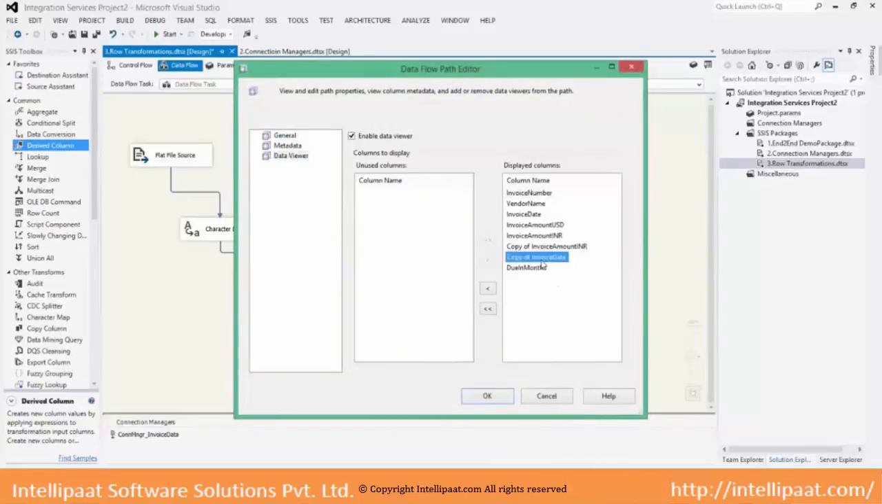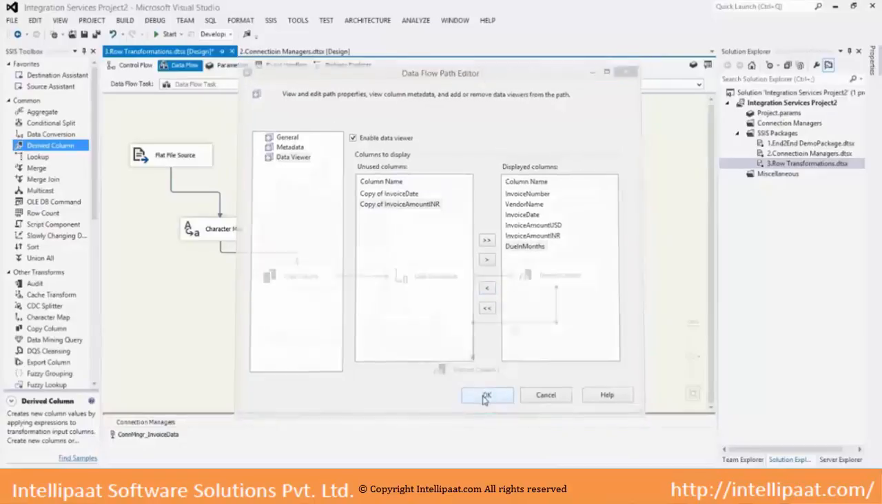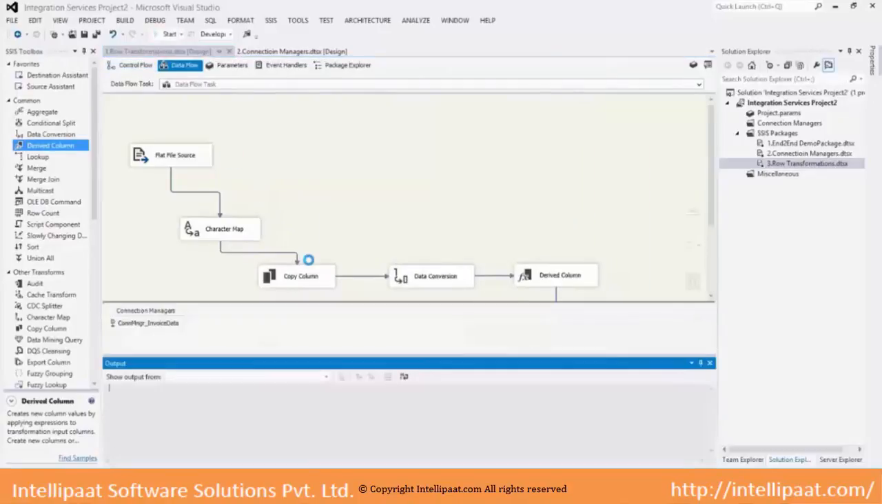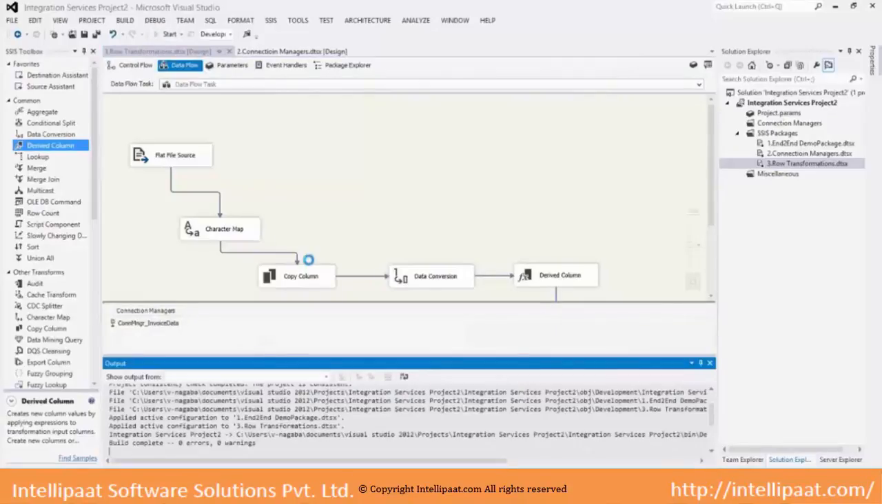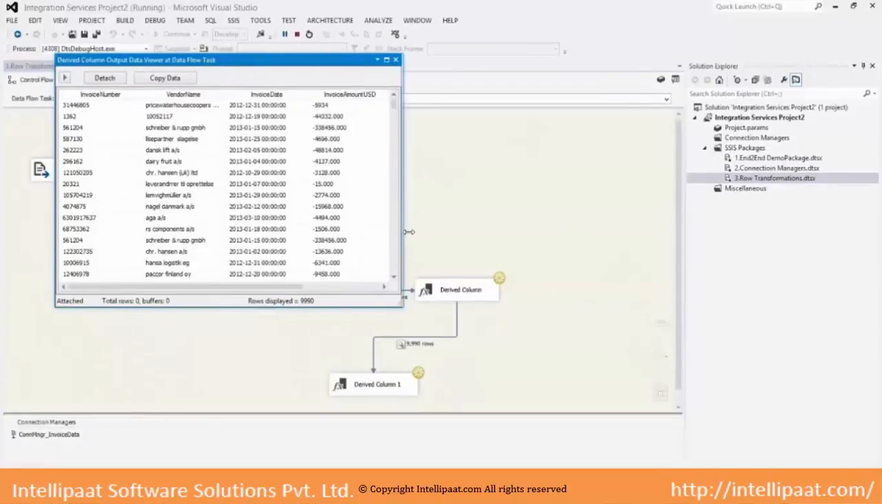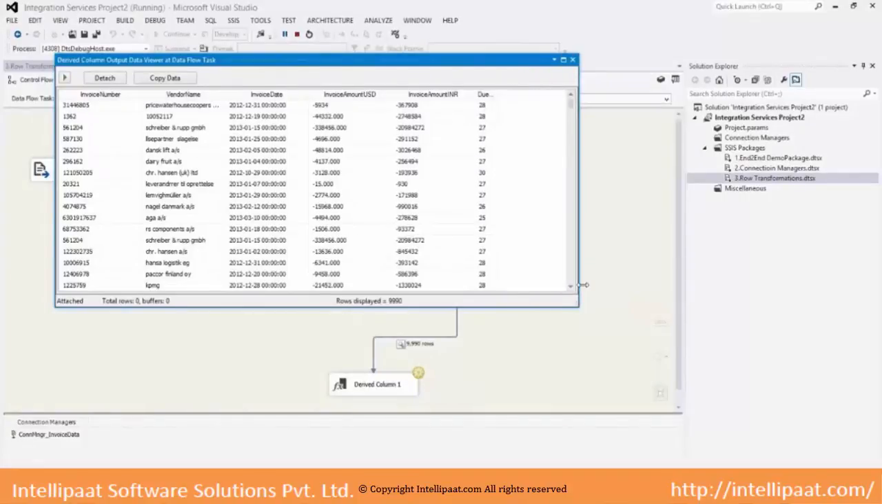So in my data viewer, I don't want intermediate columns. Copy of invoice, copy of. I don't want intermediate columns. Okay, I have invoice number, vendor name, invoice date, then amount in USD, amount in INR, due in months. Okay, this is what I want to view. Run the package. You see invoice number, vendor name, invoice date, invoice amount in USD, invoice amount in INR, and due in months.